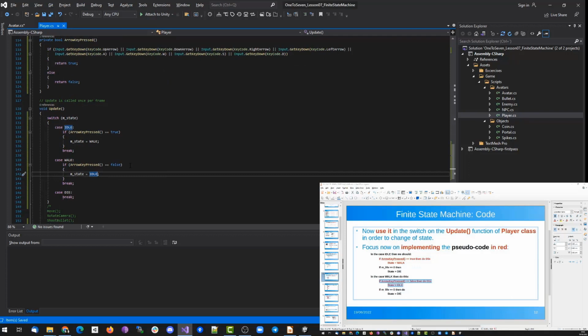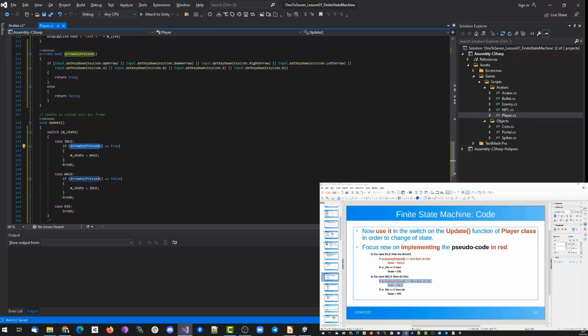And the code should look something similar to this. We are just using the conditional if just to check if our method that checks the arrow keys returns true or false. If it returns true, we will change the state from idle to walk, and in the state walk, if the arrow keys are not pressed, we change the state from walk to idle.